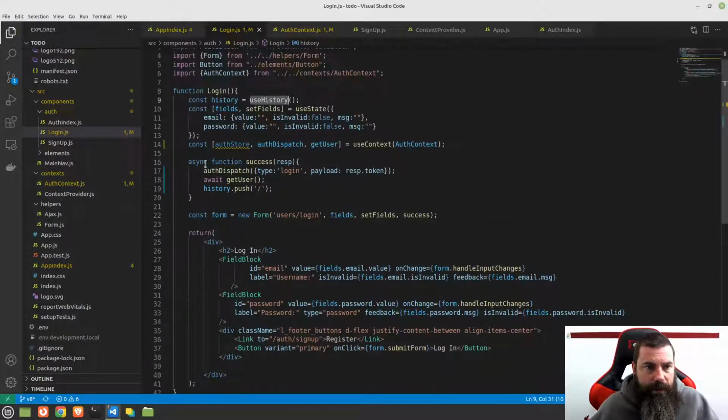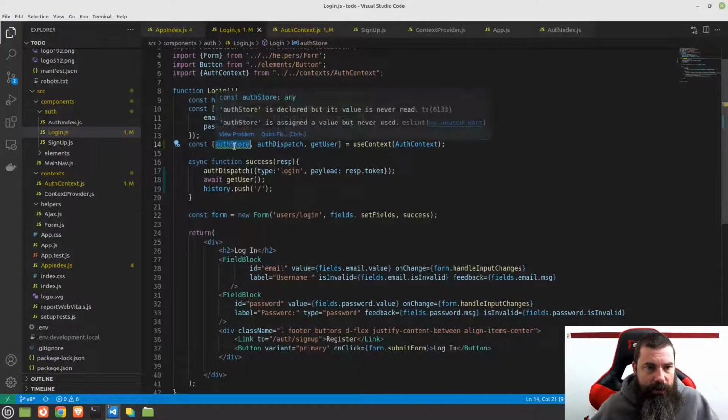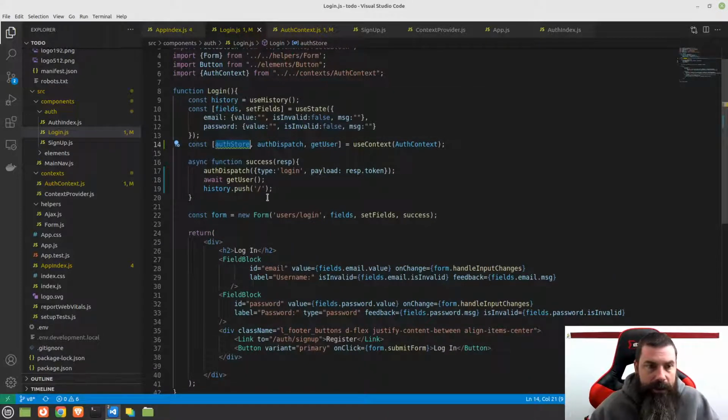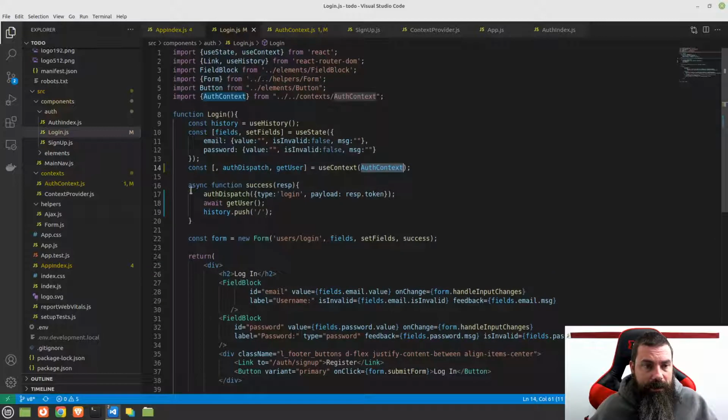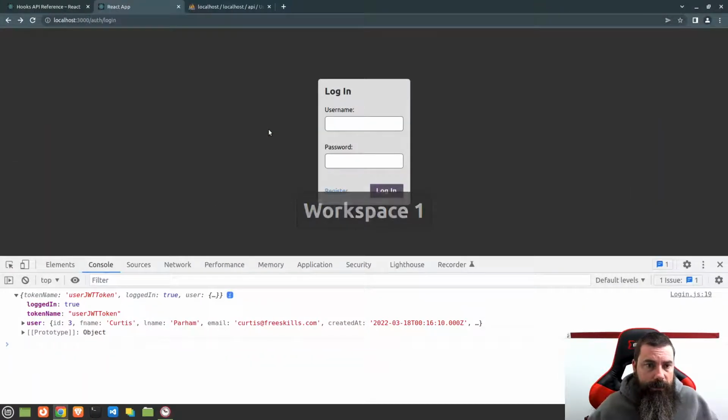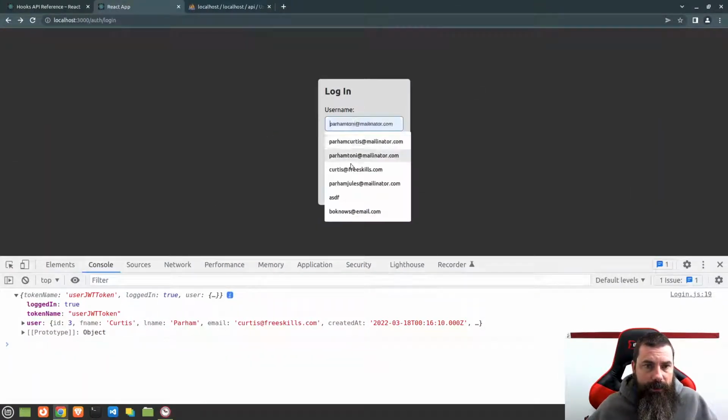The other thing is we're never really using this auth store here. So we can just delete that, but leave that comma. In this instance, from this auth context, we don't really need that store in this particular part of the application. So we can just remove that to get rid of the warning there. The next thing that we want to do, so it's going to redirect them. So let's try that real quick.